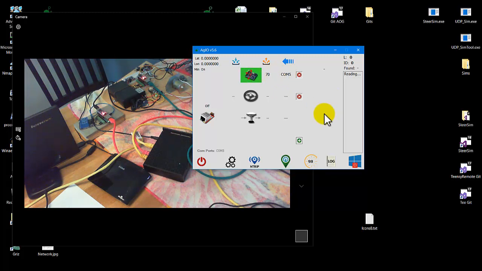You don't have to reload or change any INOs if you're just using serial, but you do have to upload new INOs if you're using UDP. And again, you do not have to load anything for serial. So you can just use AgIO version 5.6 without doing any changes in the USB serial modules.